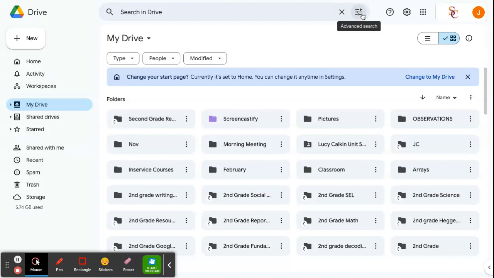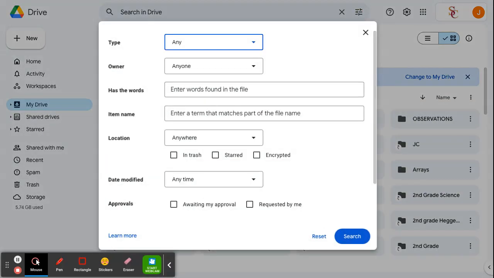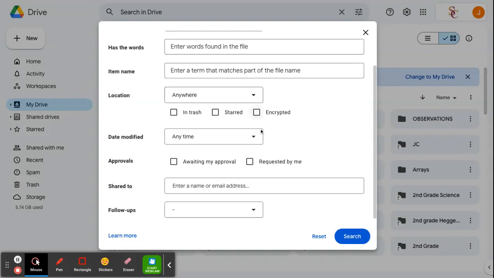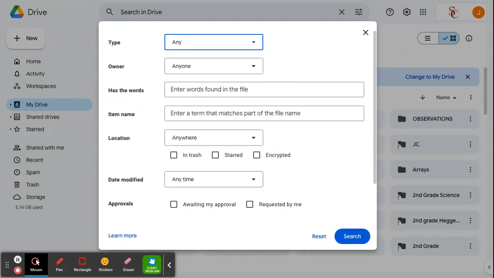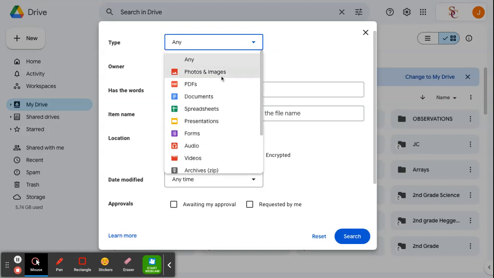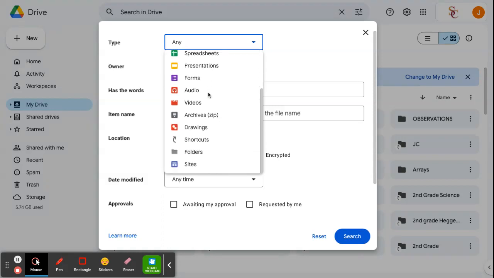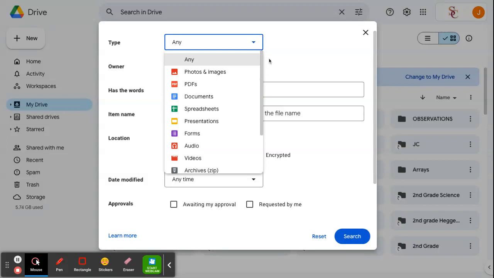To activate the advanced search, click here in the top right-hand corner of the search bar. From here, it will bring up the advanced search window, which gives you lots of different ways that you can search for a file depending on what you might remember about it. So maybe you can't remember the name of a file, but you know it was a PDF. You could select PDF or any other file type that you may remember.